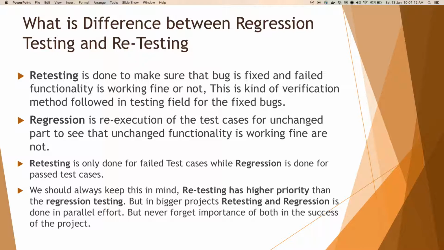So retesting is done to make sure that the bug fix and the failed functionality are working fine or not. Once the tester reports an issue and the developer fixes that issue and gives it back to the tester, the tester retests that issue to ensure that whatever he reported is working fine or not. That's called retesting. So this is a kind of verification method followed in the testing field for a fixed bug.